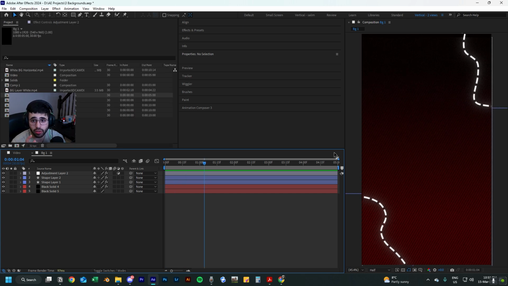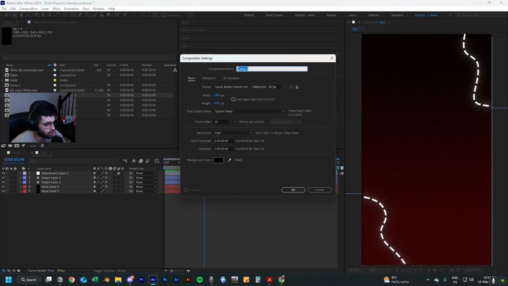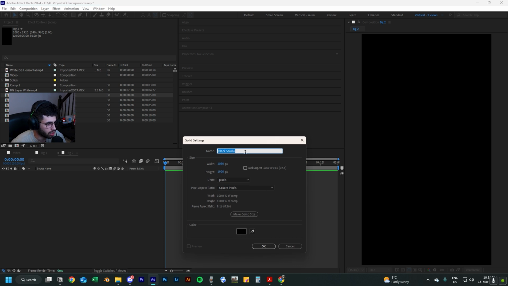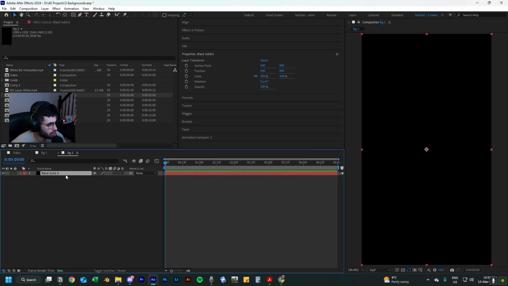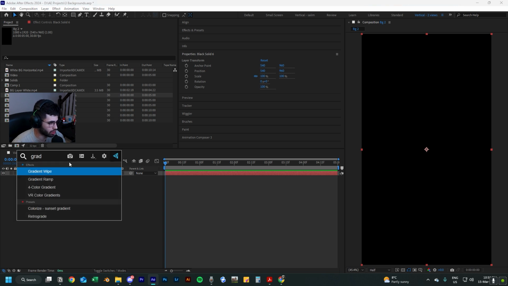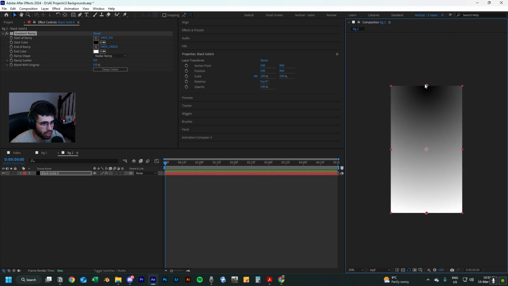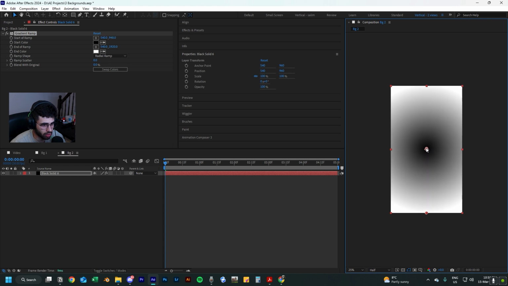Okay, so now for the second background, it's going to be exactly the same thing, but we're going to change the gradient ramp a bit, and make the color blue. So again, go to composition, we're going to call this BG2. Again, same settings. And we're going to press Control Y. We're going to add any solid color, and then add the gradient ramp effect to it. And then on the ramp shape, change it to radial ramp, and then move this controller all the way to the middle, and then move this controller a bit out. So it looks something like this.